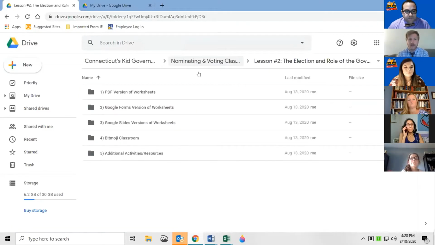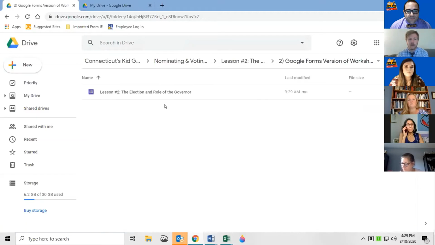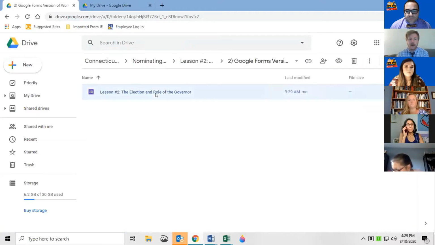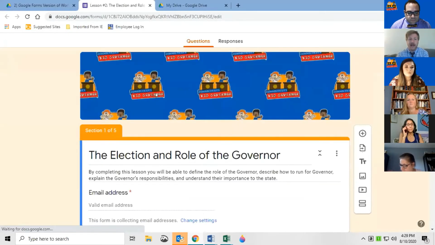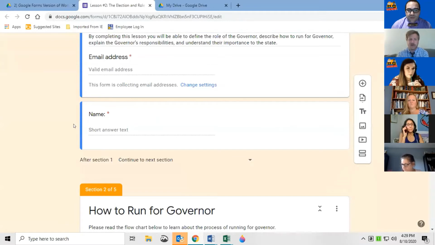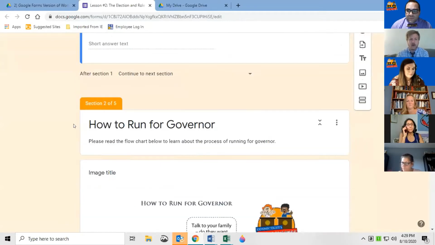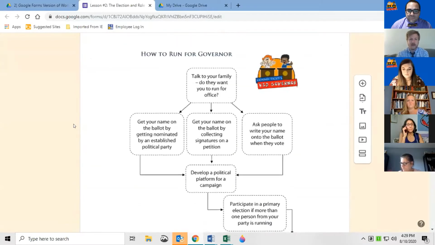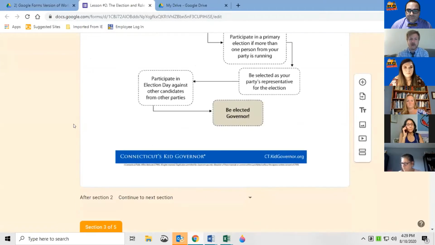So heading back into the lesson number 2 folder here, I'm now going to open up the Google Forms version of the worksheets. And when I open it on my end, you'll see that I can edit these questions a little bit. And once you've made a copy of it, and I'll show you how to make a copy in just a minute, you can also edit the forms so that they make sense for your classroom.